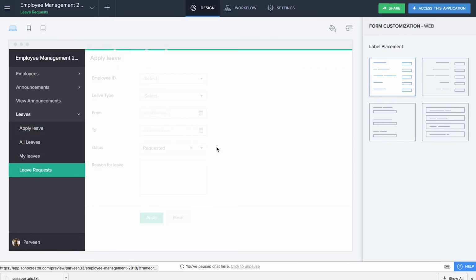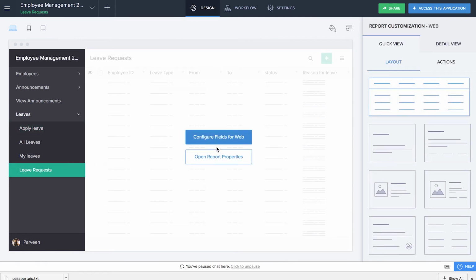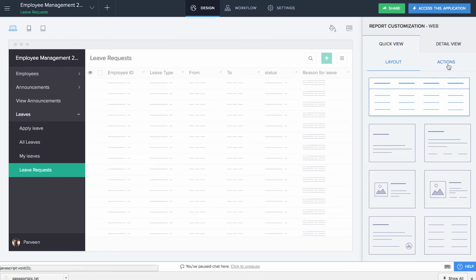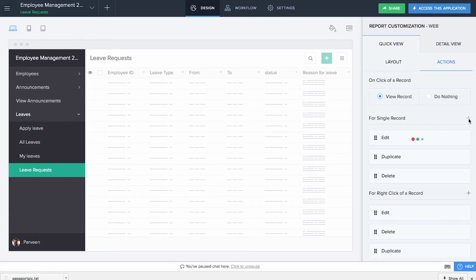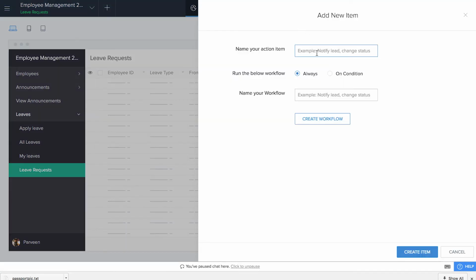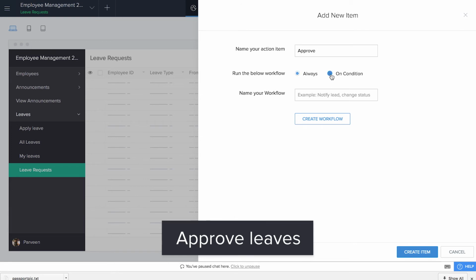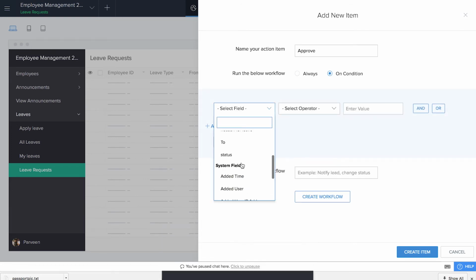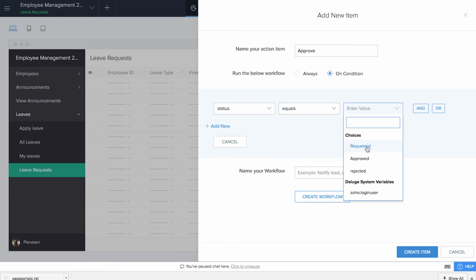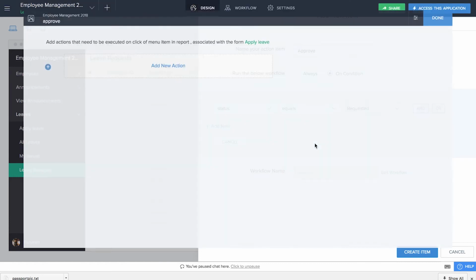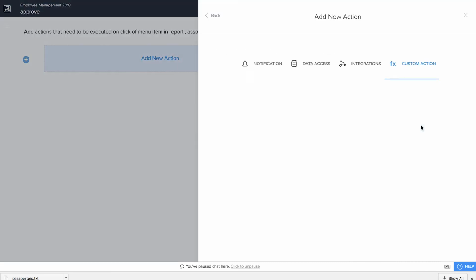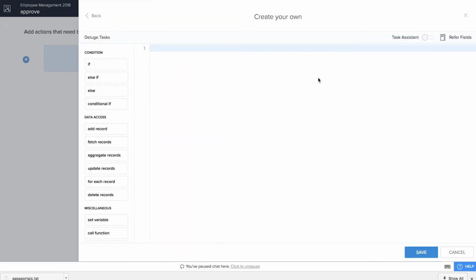So I will go to leave requests, and this report will be exclusively for the manager, the admin, to approve or reject the leave. And here I'll be going to actions. Here I'm going to create a new button and I'll name it as approve. Run the below workflow on the condition that the status equals requested. And I'll name my workflow approve and create workflow. So what happens is that I just want the status to be changed to accepted.